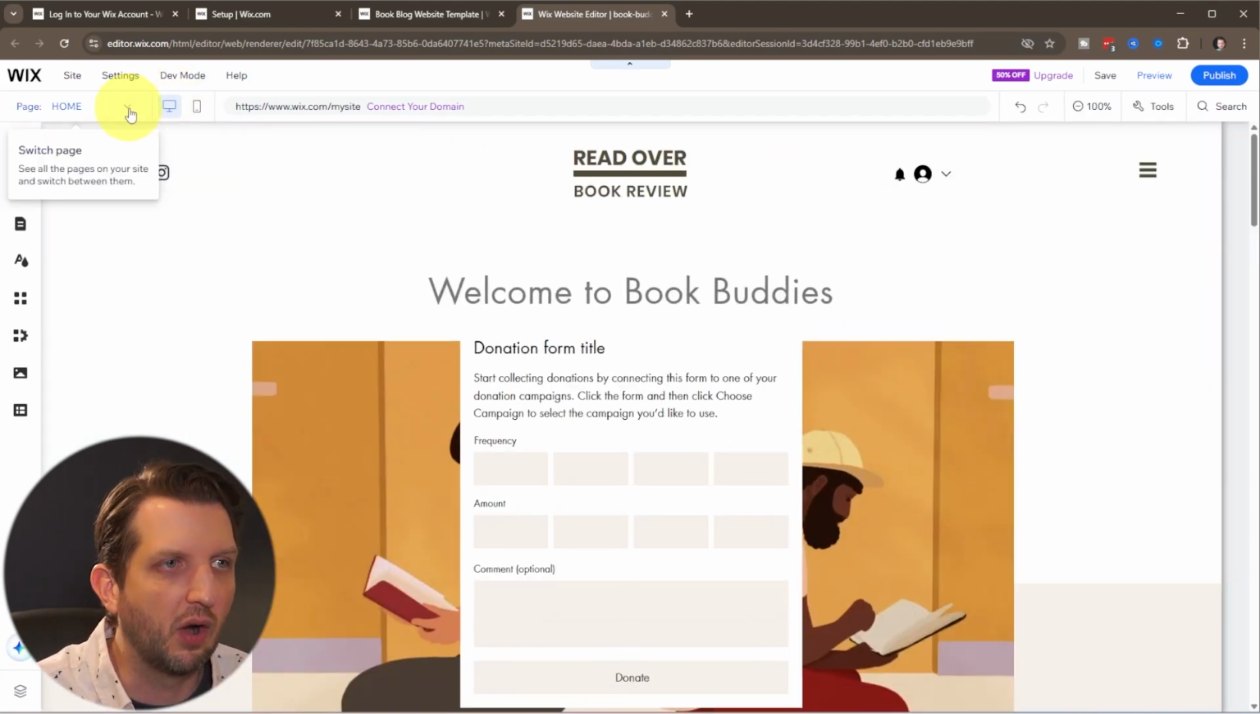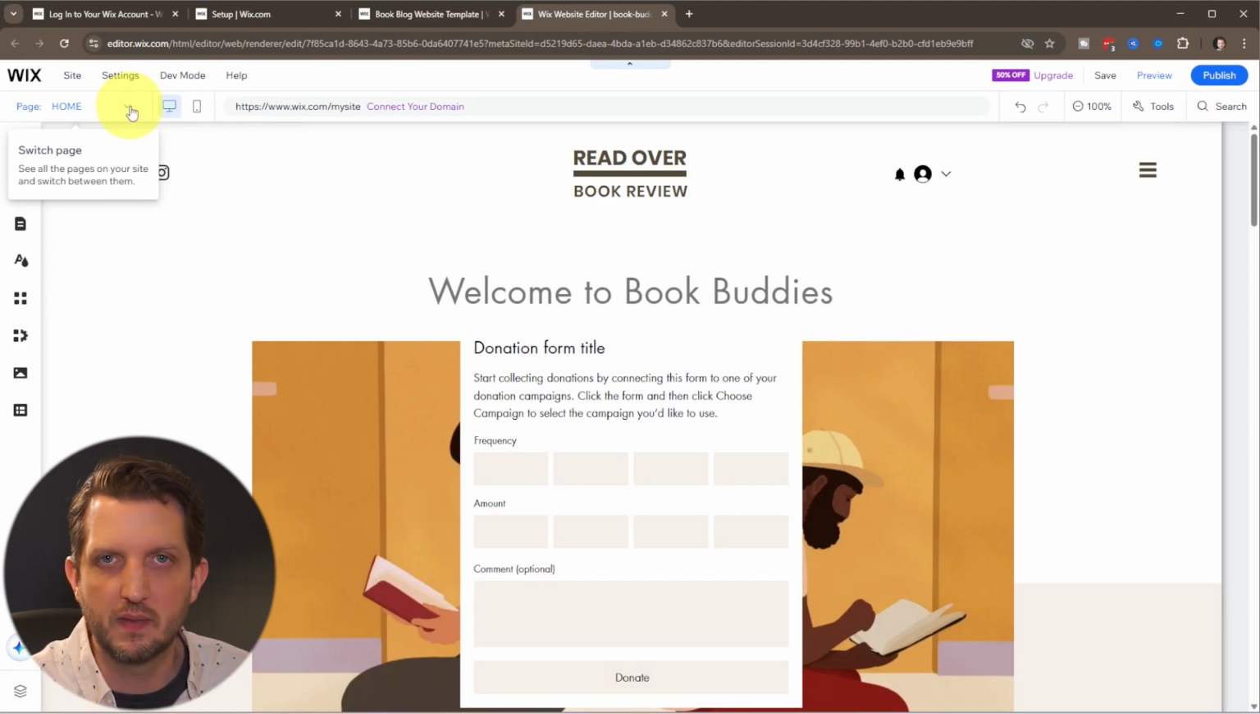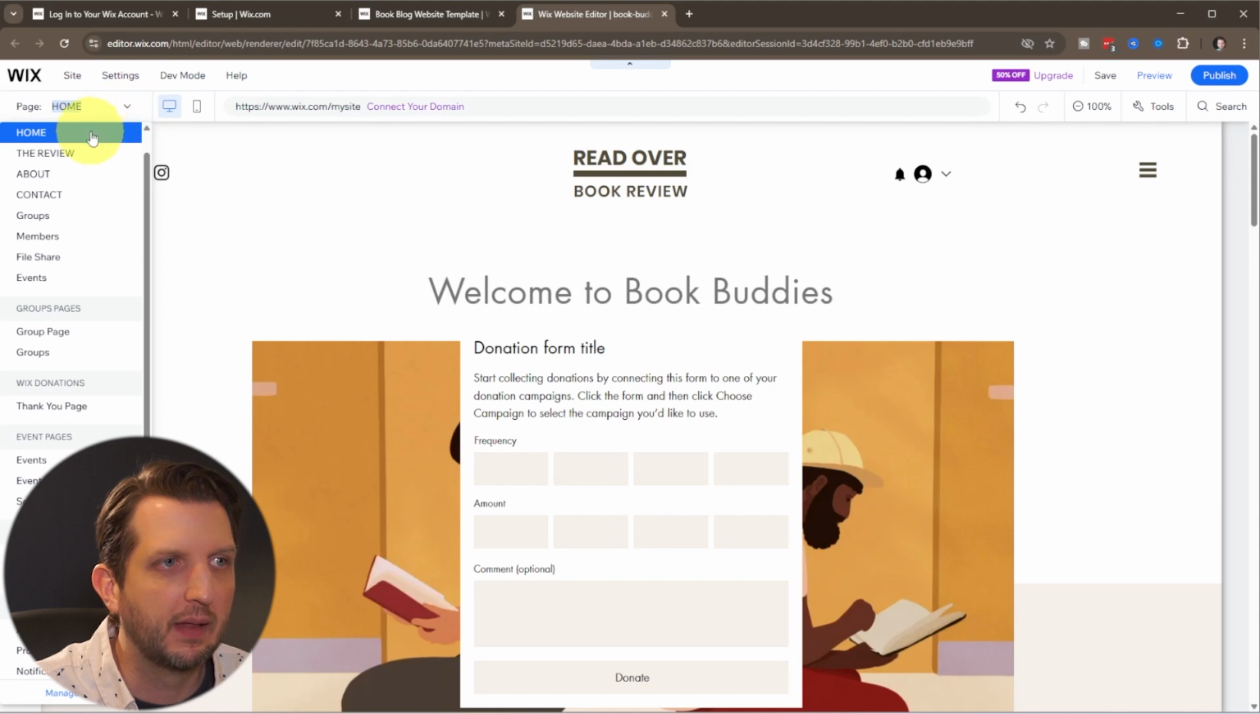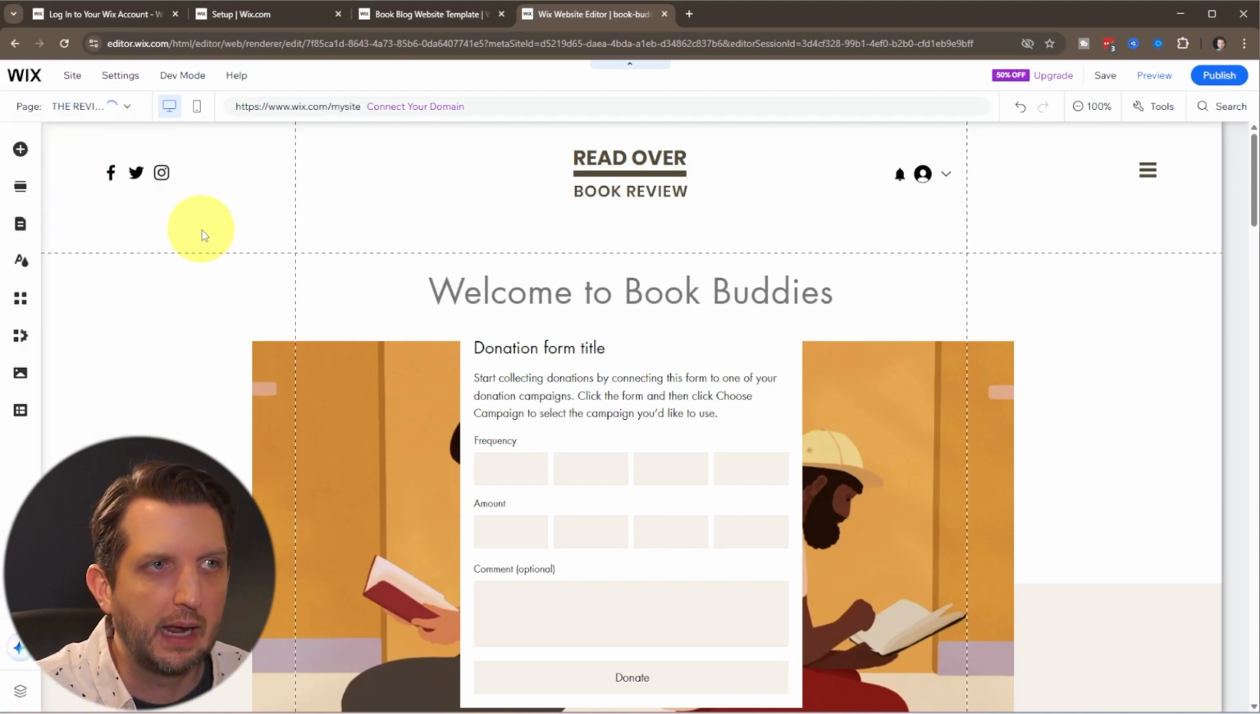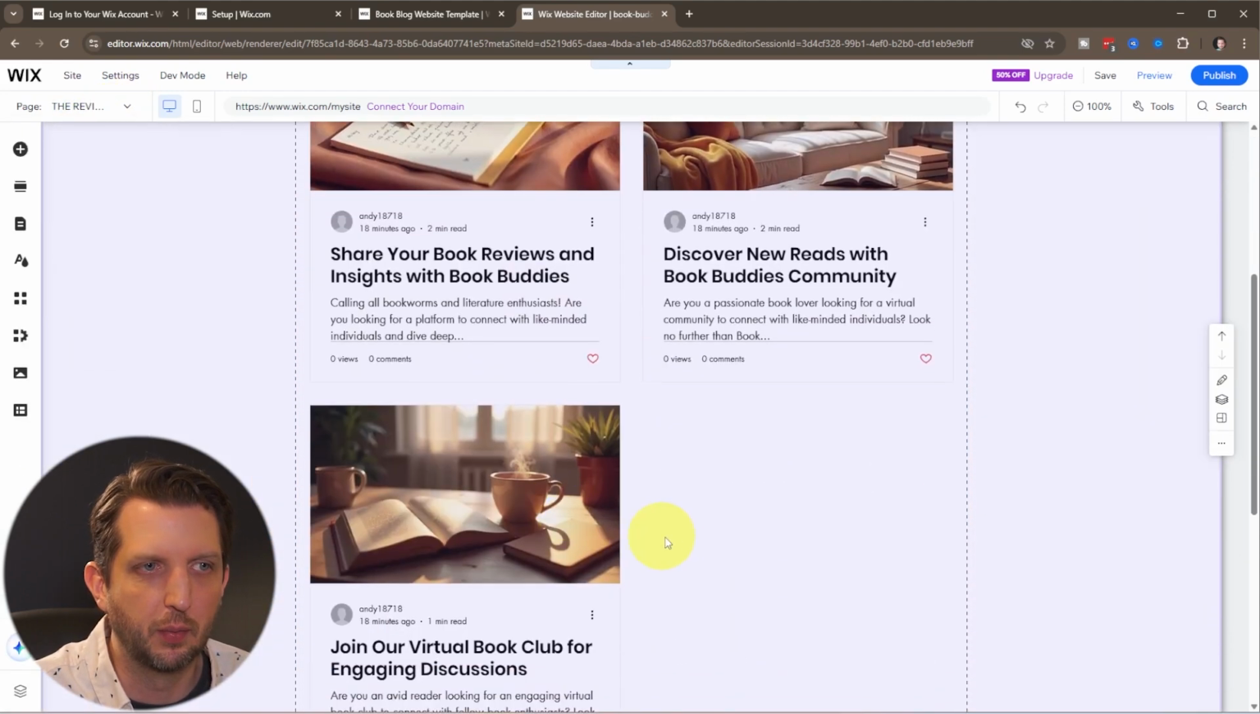And then up here, this is how you'll navigate within the editor to your different pages. So right now we're on the home page. And then let's say we want to go to the review page, you'll drop that down and it'll take you to the review page.